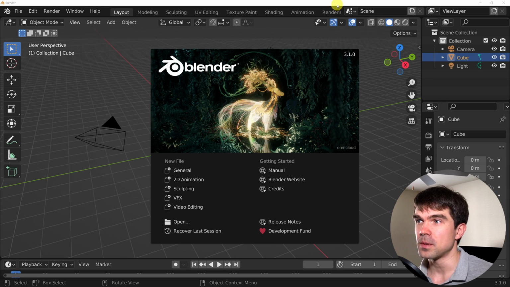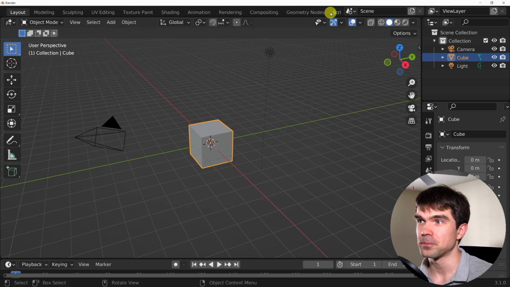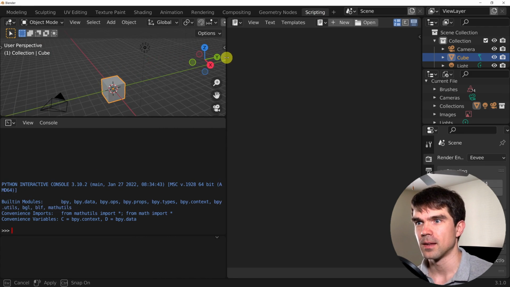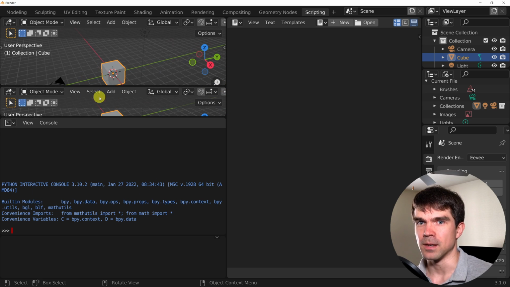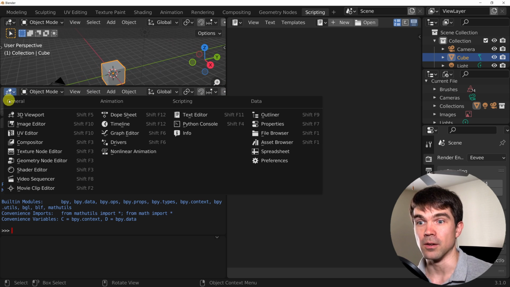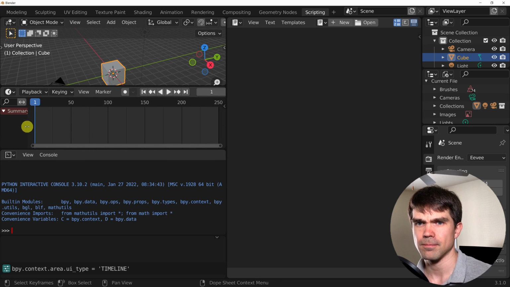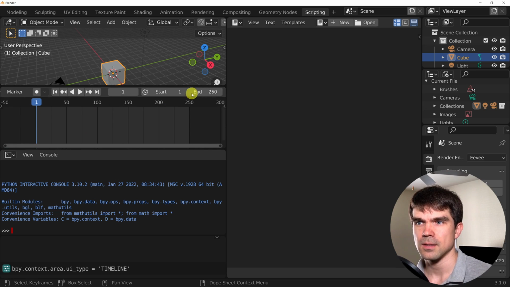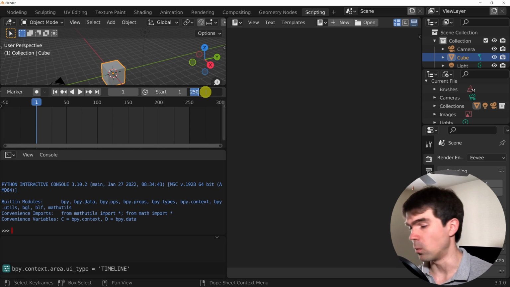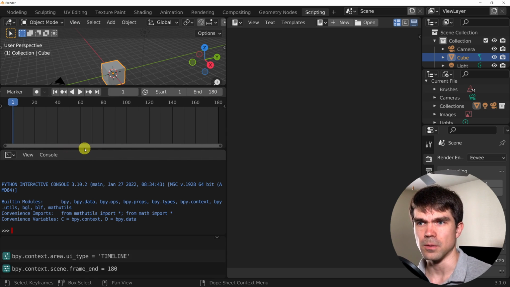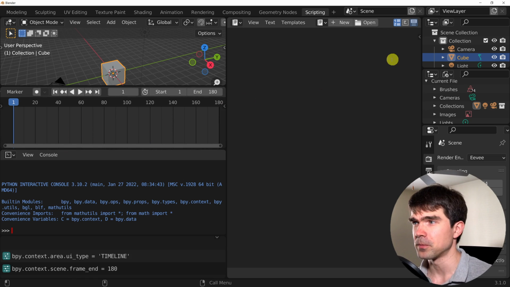I'm going to open the scripting workspace in Blender and set everything up that we'll need to animate the cube with Python. I'm going to add a timeline right below the 3D viewport, and I'm going to collapse some of this. Set the frames to 180. And just zoom in like so we can see all the frames.